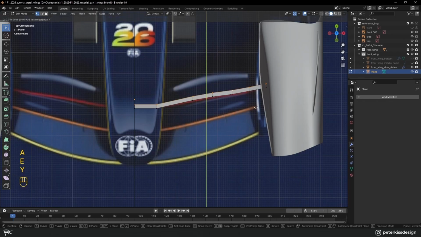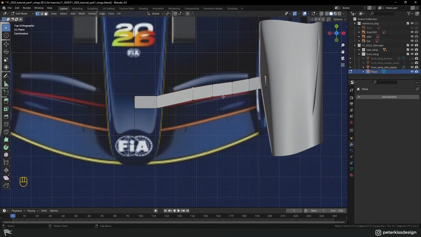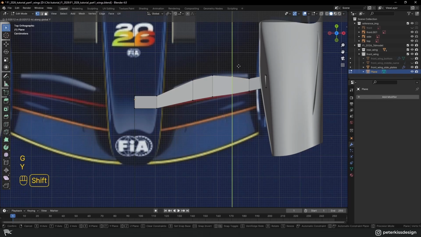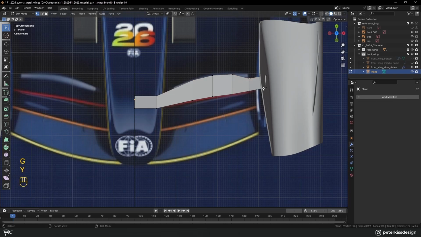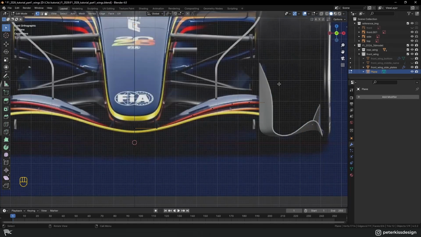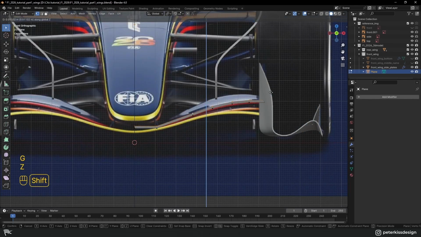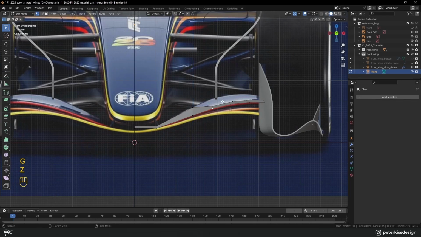When you align it in the top view, select everything and extrude it to the back. Move the vertices to follow the rear part of this shape. Then select this back edge, go to front view, move it a little bit up and then move these vertices to upper position.